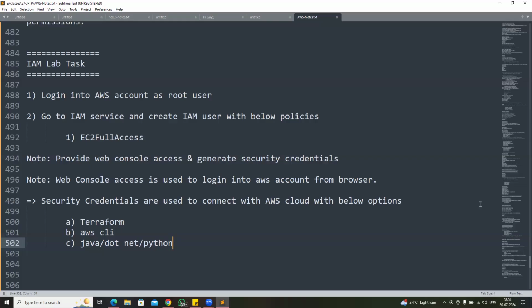And someone is asking, when the web console is already available to create the infrastructure, why use Terraform to create it? The web console is a time-taking process. If I want to create an EC2 instance, I have to follow 7 to 8 steps: select AMI, select key pair, select instance type, select security group, select storage, then create it. It is a repetitive process.